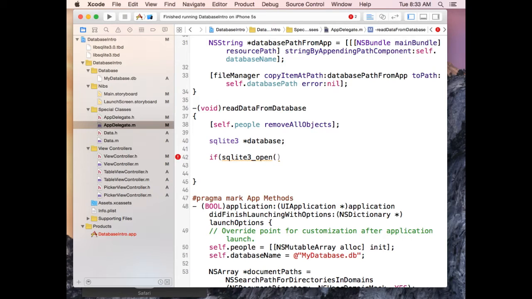The problem here is that this is a C function. So C does not understand NSString. NSString is part of Objective-C, right? So we have to convert the NSString to a C string, which is really a UTF-8 string. Right? So the method UTF-8 string will do that for us. So we're going to say if SQLite3 open, first argument is self.database path UTF-8 string. Right? So that will convert it to a char star essentially, or a character array for C that C can understand.